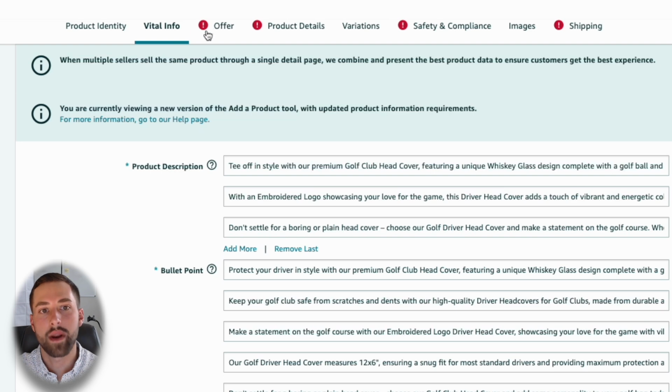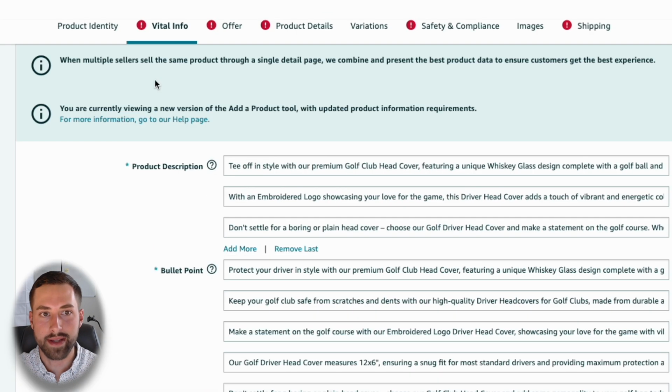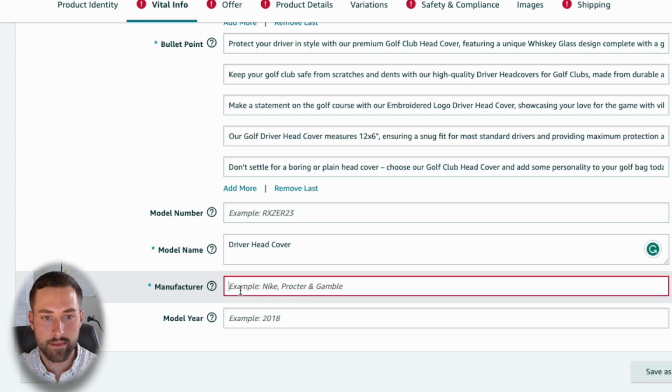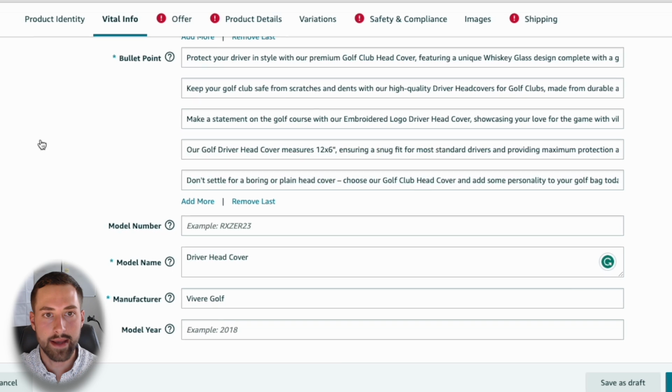Okay, so those are all the required fields, and you know that you're completed with the tab for the required fields whenever this red exclamation mark goes away. For example, if we remove the manufacturer, you can see that red exclamation point popped right back up. So that's how you know when you're ready to move on. All right, so let's select the offer tab.